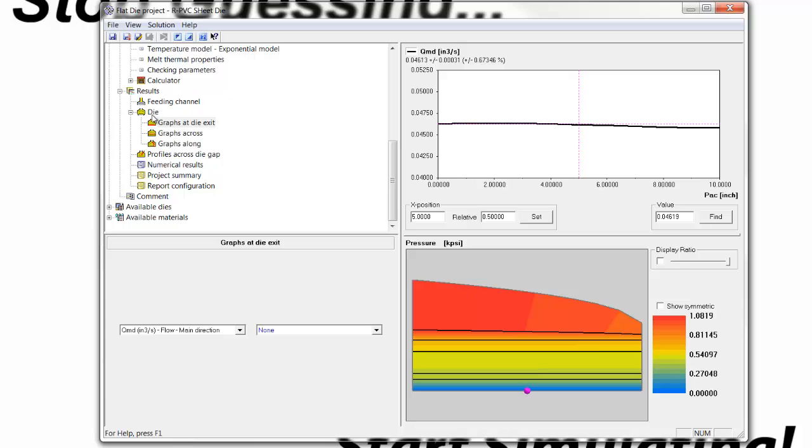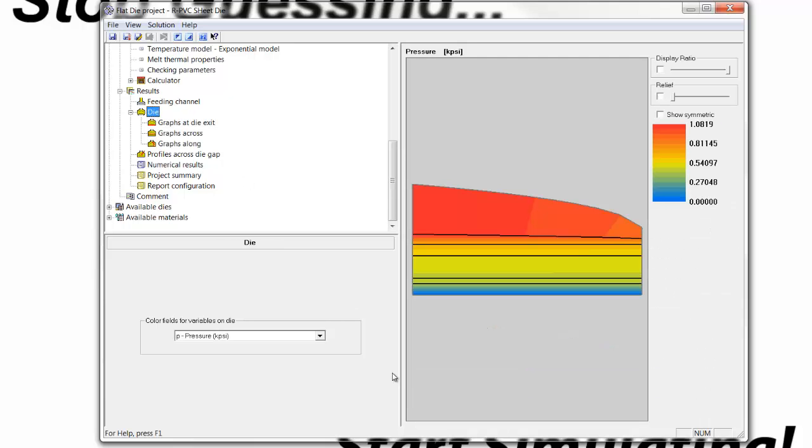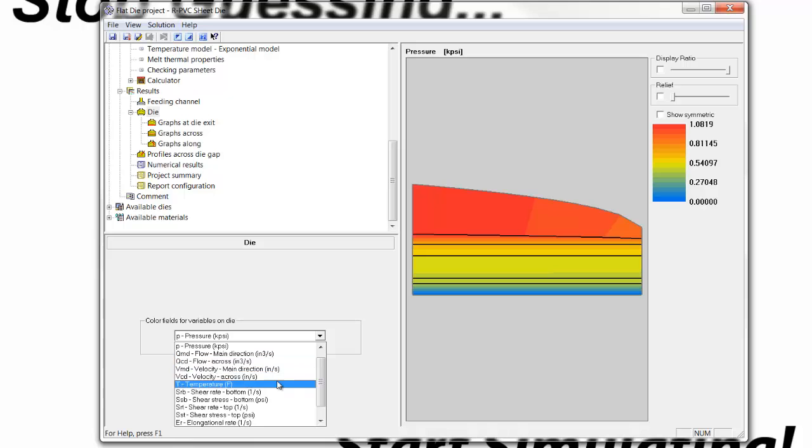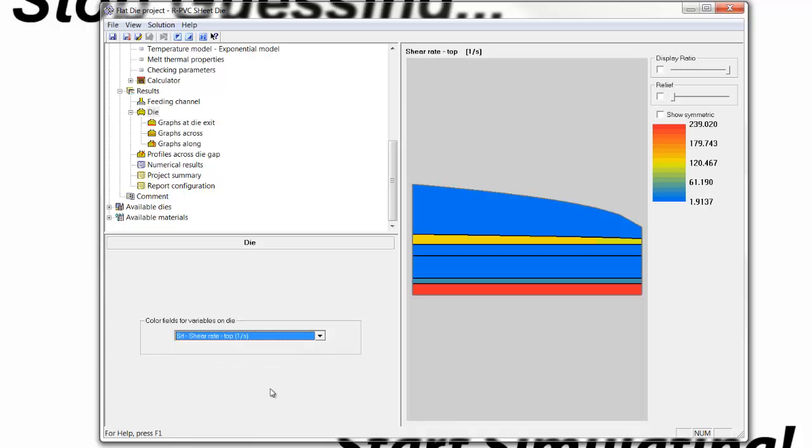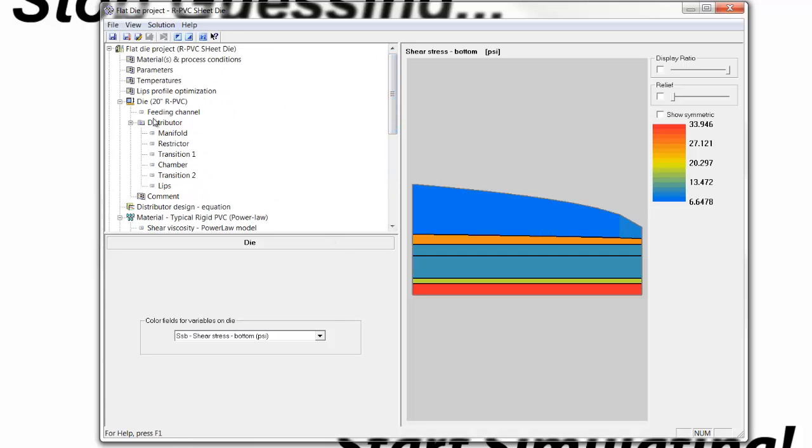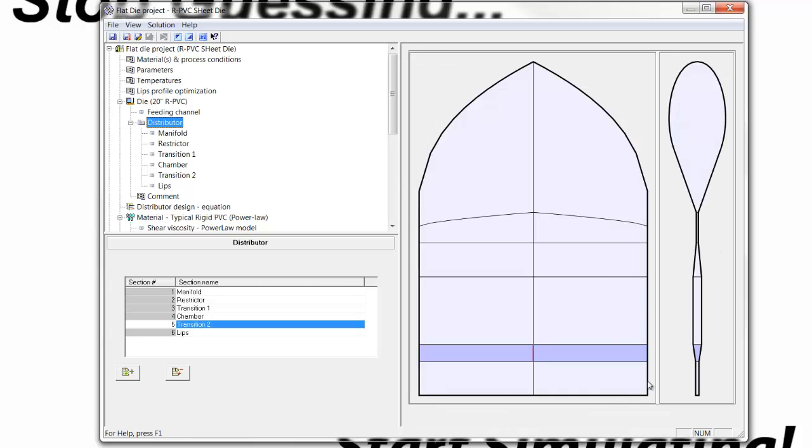And then on the die, we can look at our shear stress. Sorry, that's the shear rate; here is the shear stress. We can see that the shear stress reduces a little bit in the relaxation chamber, but the lowest value is still 6.6, which is still above our critical values. And everything is acceptable. So that's how we add the additional sections and complete the die design. Thank you very much.